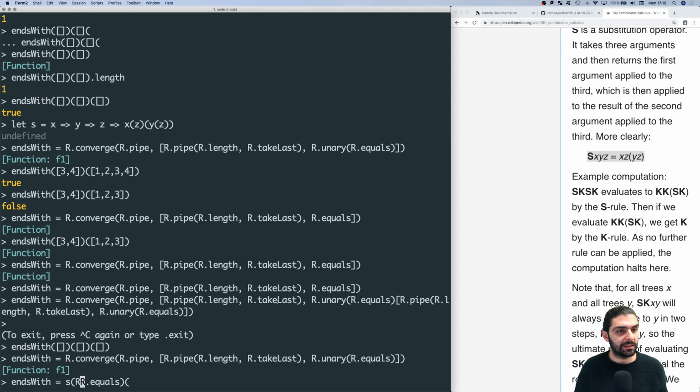Yeah, so actually take last needs two arguments, right? So we first need to apply take last to, oh, this is a bit tricky. We need to apply take last to the length of. It's tricky because we have two arguments, and that's what I'm messing up, right? Because ends with actually takes two arguments. It takes the end string and it takes the whole string.